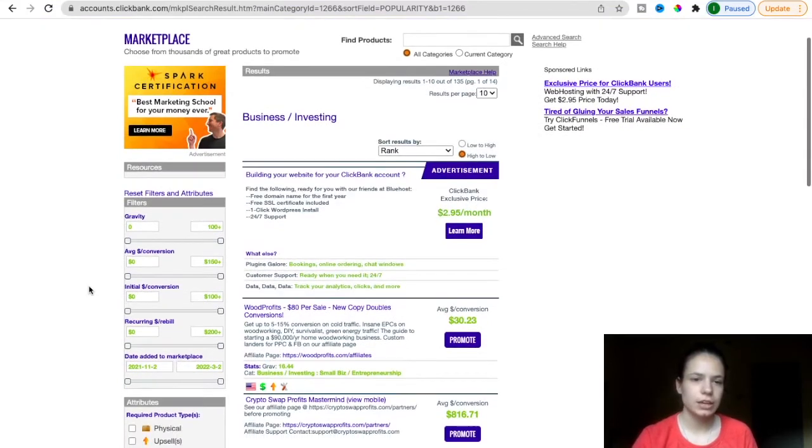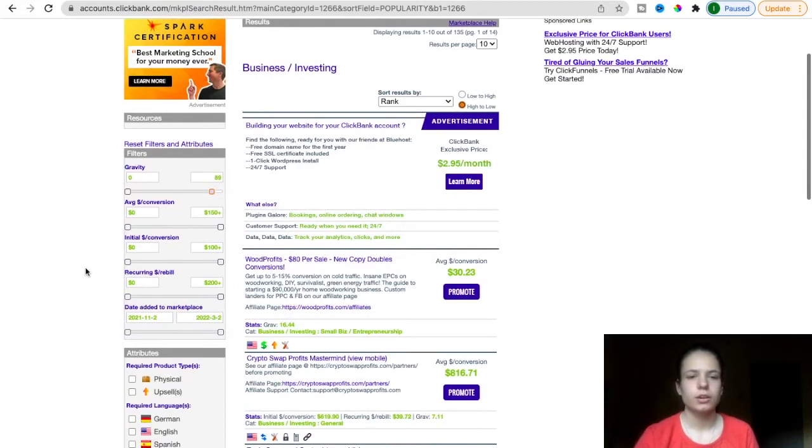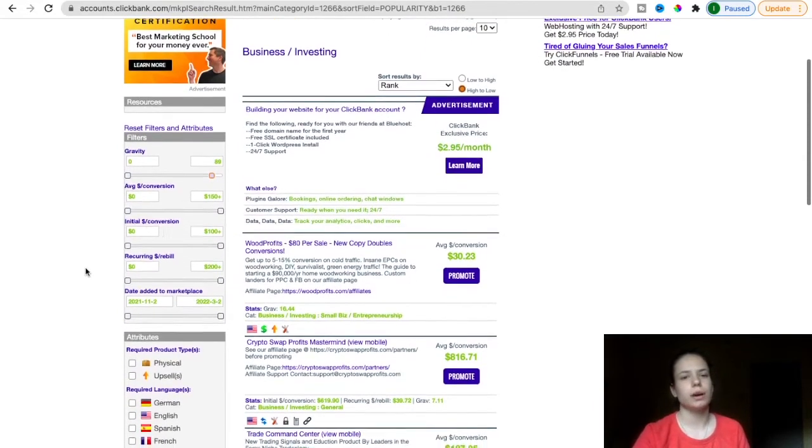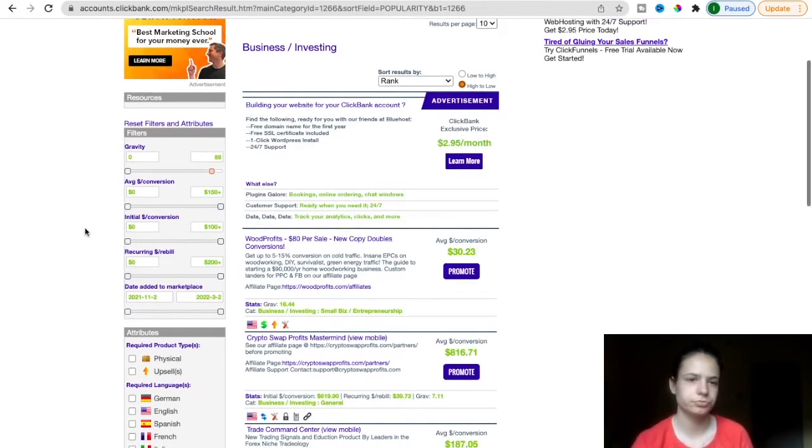On the left side you can set the gravity number. Gravity number tells you about competition and how many people are promoting that product. The higher the score, the higher the competition.